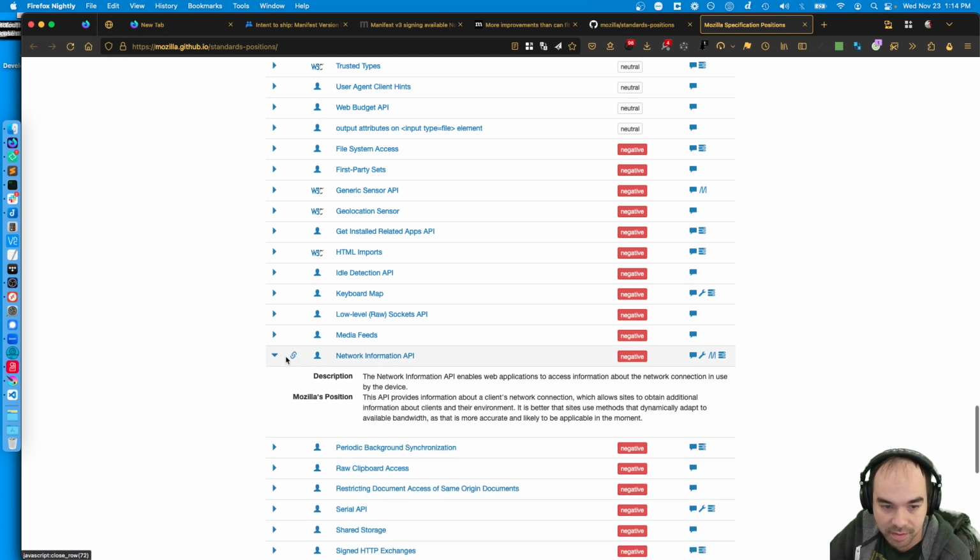We expand this, Mozilla's position. This API provides information about a client's network connection, which allows sites to obtain additional information about clients and their environment. It is better that sites use methods that dynamically adapt to available bandwidth, as that is more accurate and likely to be applicable in the moment. So in this particular case, we were saying, hey, this API, we're not a fan of it. We're negative on this for this reason.